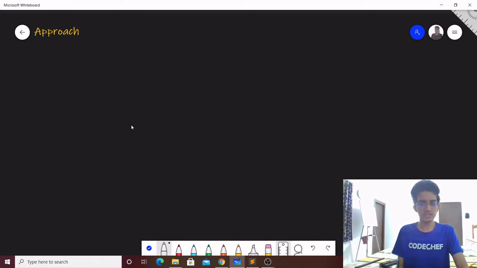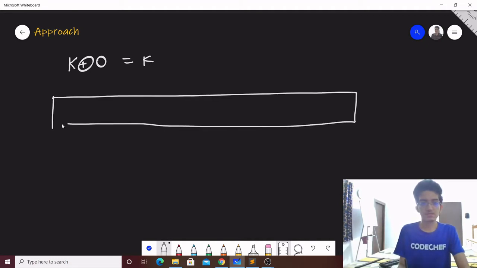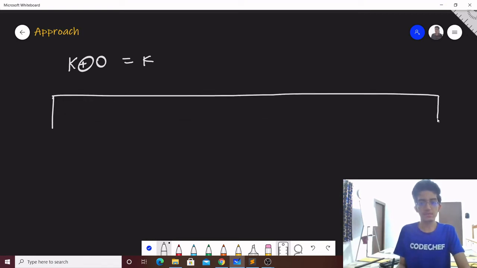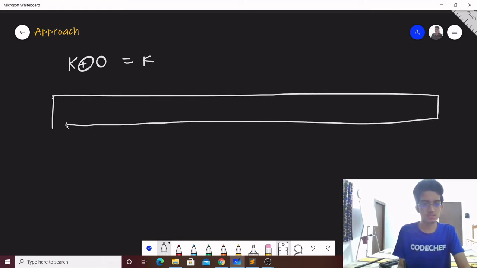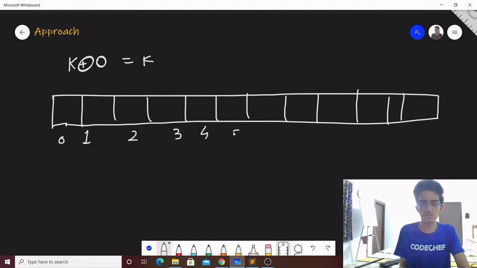We know that if we have an empty subsequence, then we can get the number 0, and at the end we can just do k XOR 0 and we will get our answer as k. So what I'm suggesting is, let's say we have a table of some sort. This table or this array will have some index 0, 1, 2, 3, 4, 5, 6, 7, 8, 9, 10, and it will go on up till 1023.